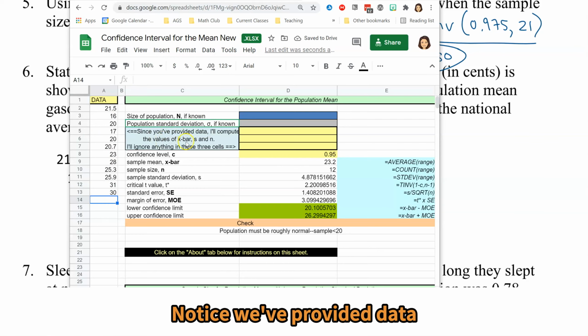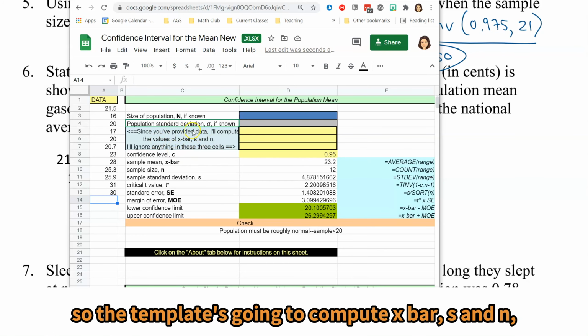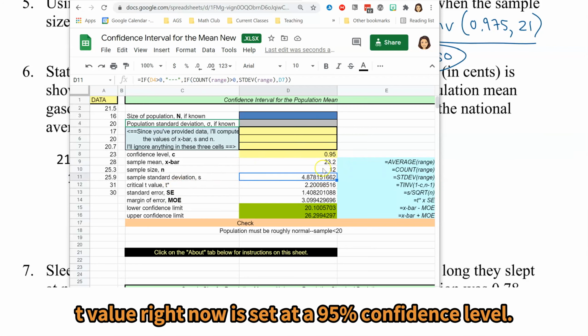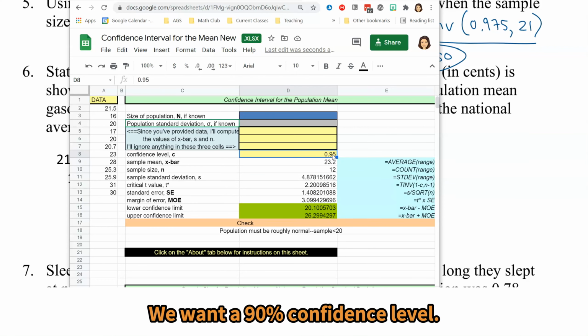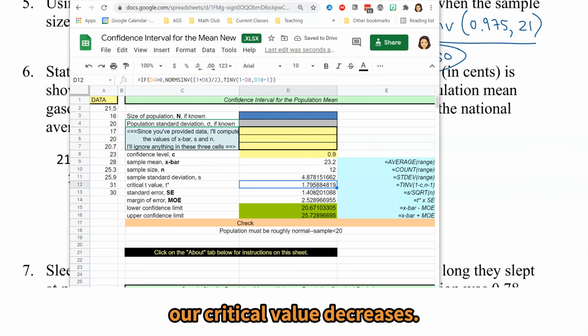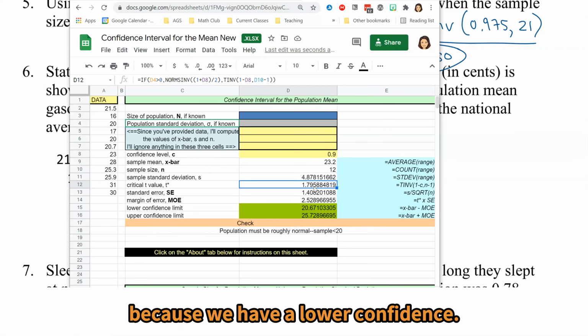And notice we've provided data, so the template's going to compute X bar, S, and N, and we see that here, X bar, N, and S. Our critical t-value right now is set at a 95% confidence level. We want a 90% confidence level, so we'll change that to 0.9. Notice our critical value decreases. We don't need a bigger interval because we have a lower confidence.